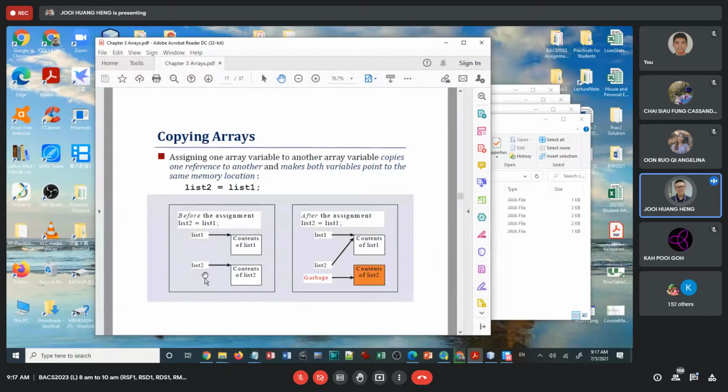So it's something like this. List 1, list 2. Then after that list 2, you point to here. Then this one becomes garbage, and it gets erased from the system. So now both of them refer to the same array. That's why at the top part, when the value changes, they also change accordingly because both of them refer to the same address. This is an explanation from the previous slide. And we go to the next one.